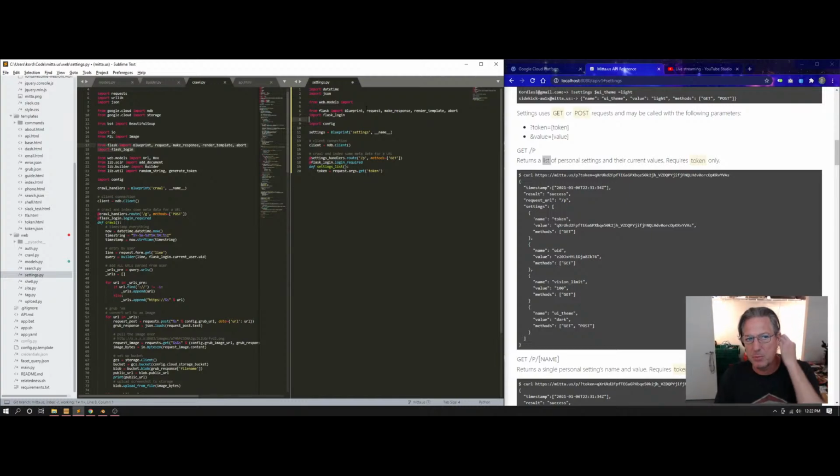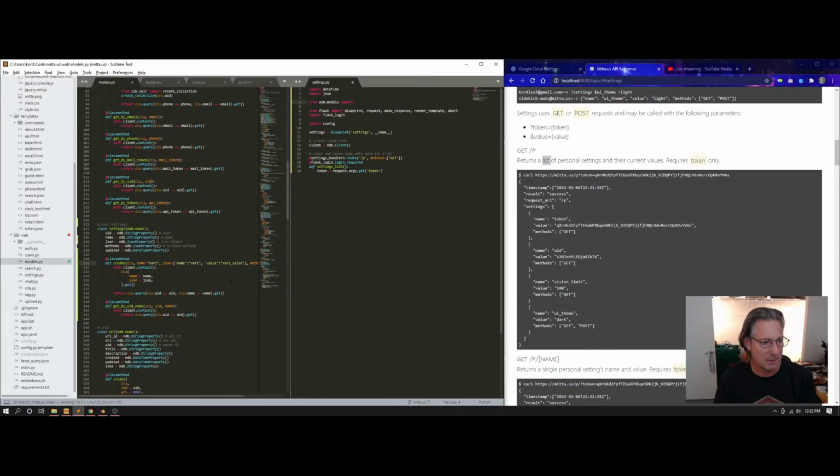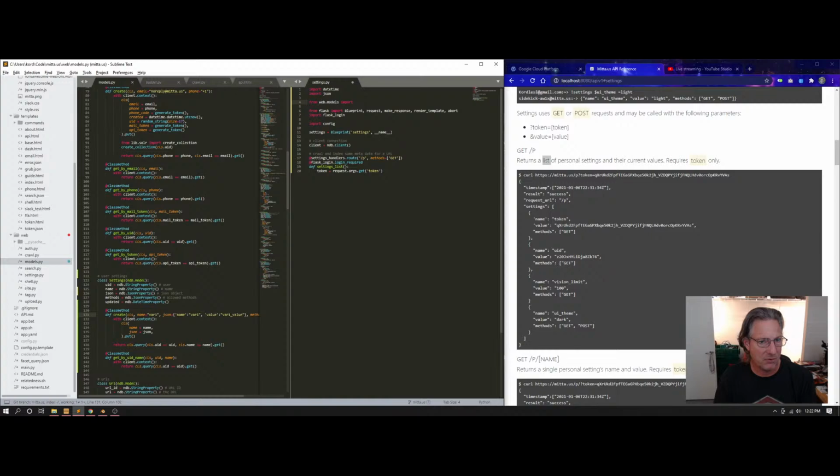I try to keep my imports to a minimum. I don't do one bulk import or copy pasta, all that. I try to do it where it's the minimum you need. So this is settings. From web models, import settings. Okay, probably user as well.